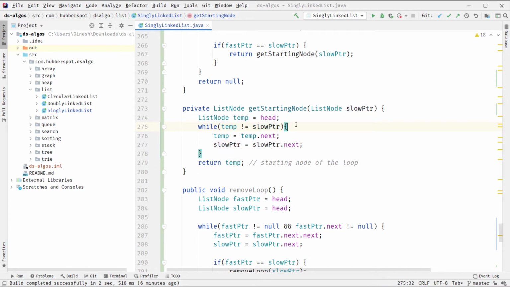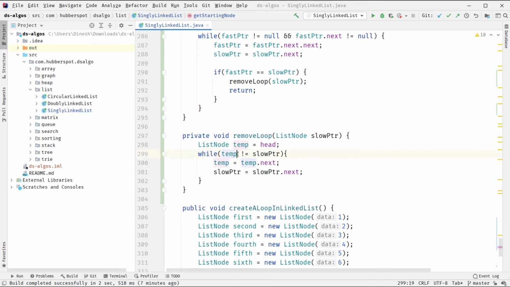So at whichever node both pointers met, that node was our starting node of the loop, and we proved this algorithm in our previous videos. So a similar concept is applied here. The only change we make is we simply check whether temp.next should not be equal to slow pointer's next.